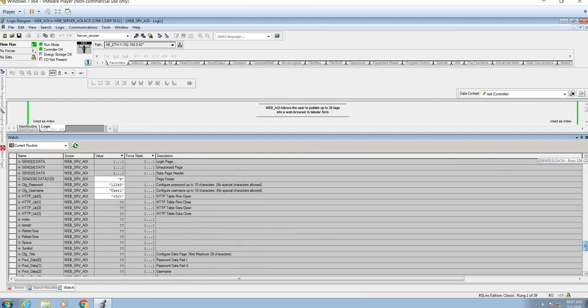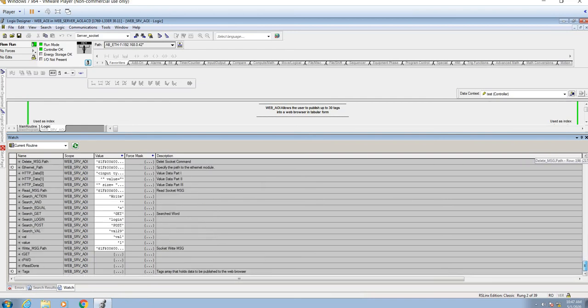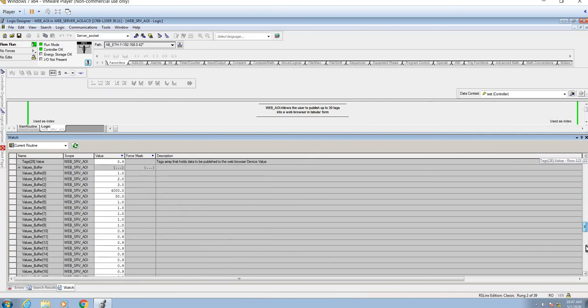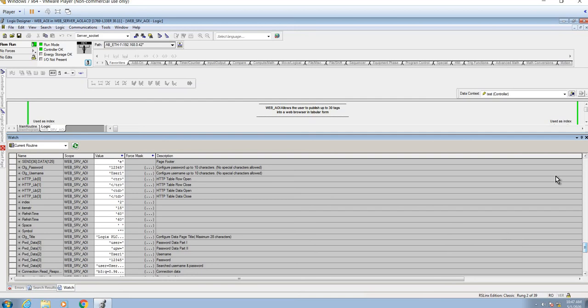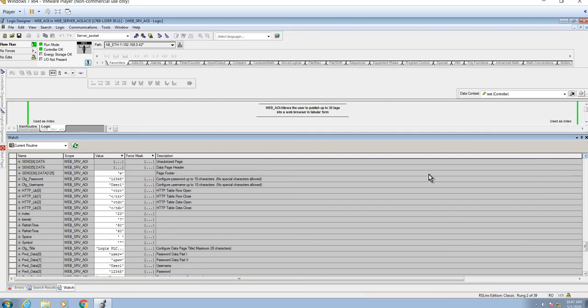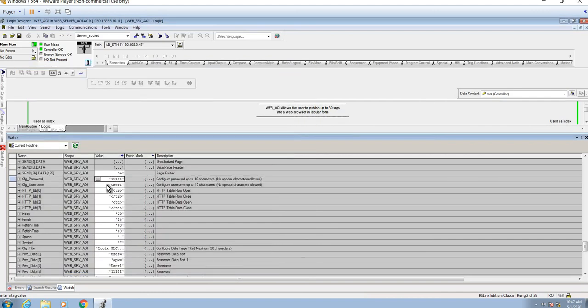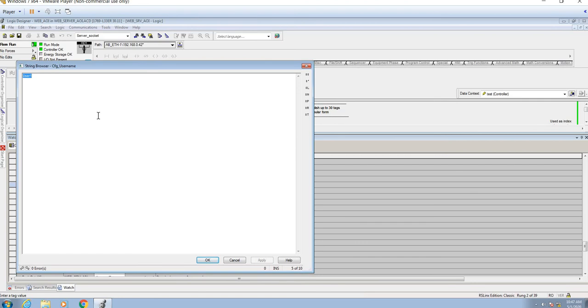If we keep scrolling here, we're going to find our username, there we go, and password. So they're right there. I'm going to go ahead and change this to just 5 ones, and then I'm going to change this from user 1 to something meaningful. I'll just put admin, for instance.